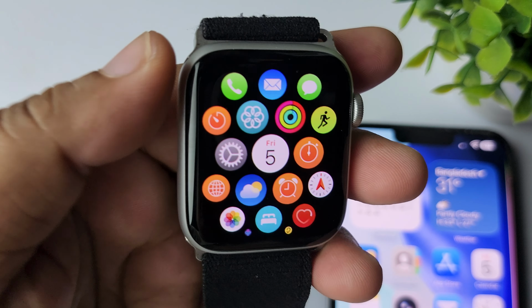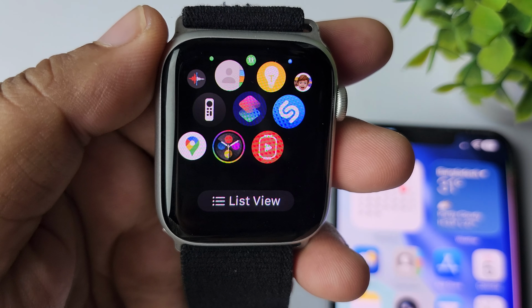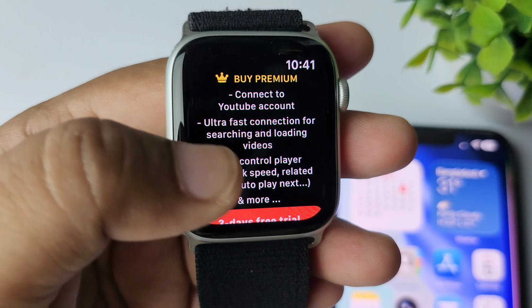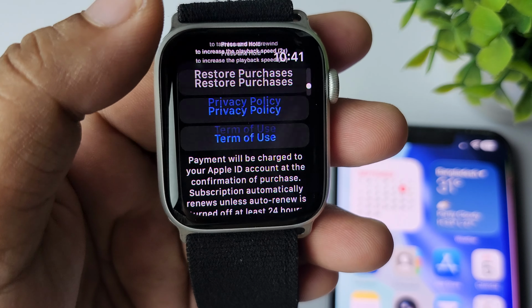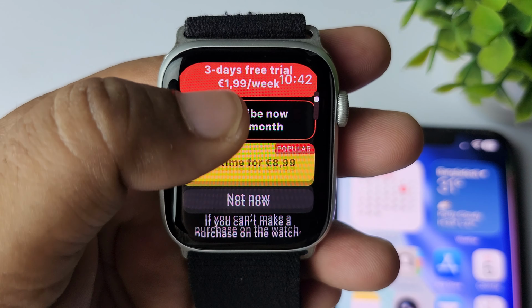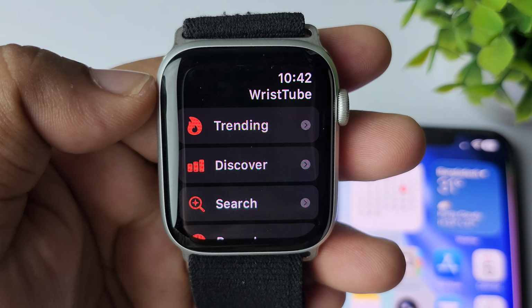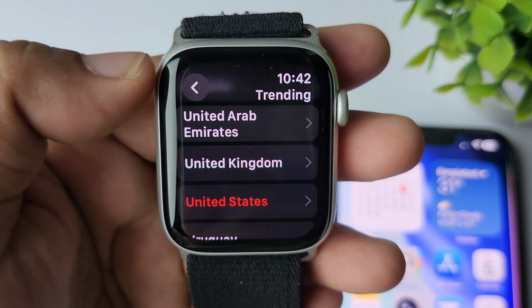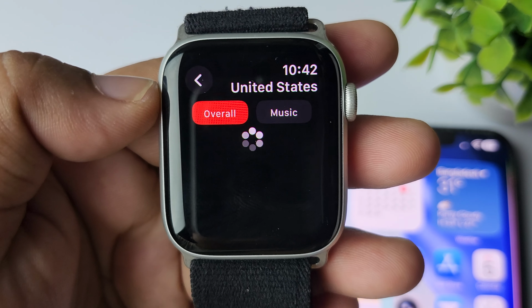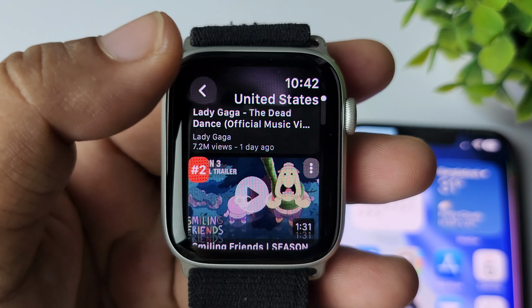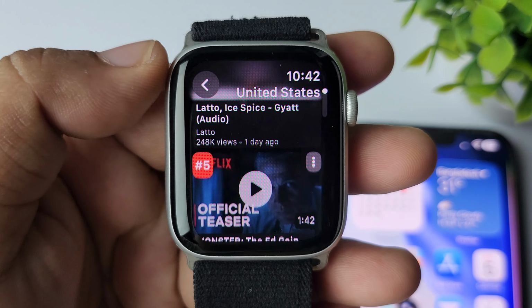crown to go to your app library. From the app library, you have to open the WristTube app, and here if you see this message, just tap on Not Now. Here you can select Trending, and you can select your location to get all trending videos. Just like this, you can scroll down to find trending videos here.